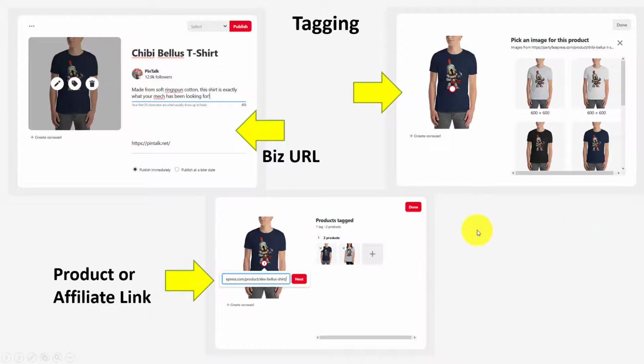Tagging. Pinterest sort of has a love-hate relationship with affiliates, but if you do affiliate marketing, you could actually add affiliate links and tag them in pins. So here is a t-shirt that we have for sale off a different website, and it is tagged. It's a little bit tough to work with tagging, but you can tag products, and then here they are in their different colors and sizes, and then for sale. And you want to make sure you have your business URL, and then you tag each product, and I could create a carousel with my different sizes.